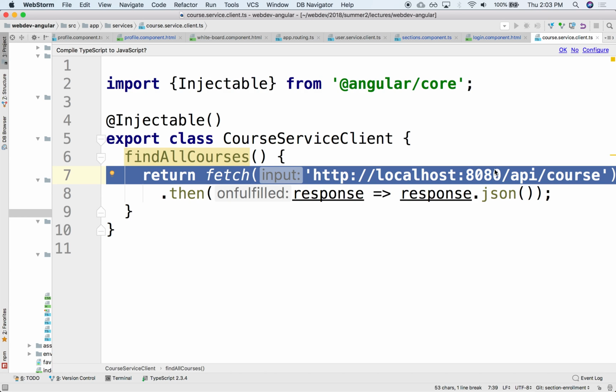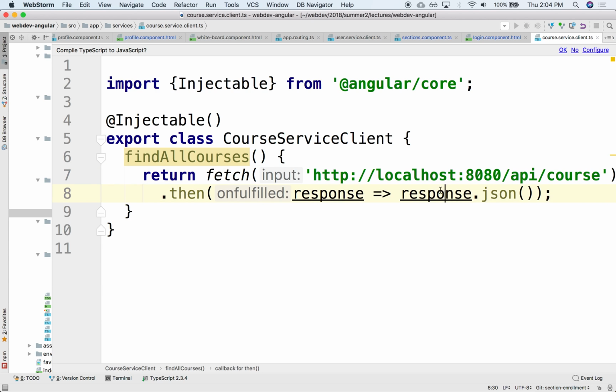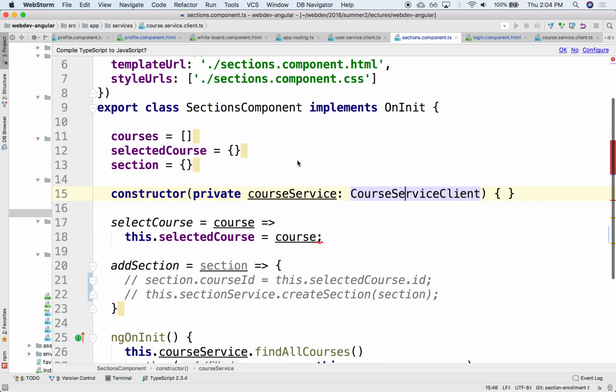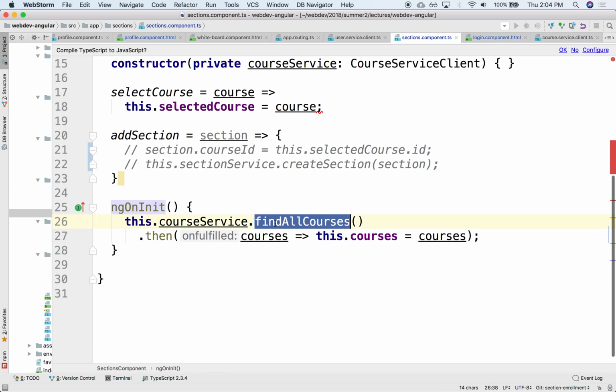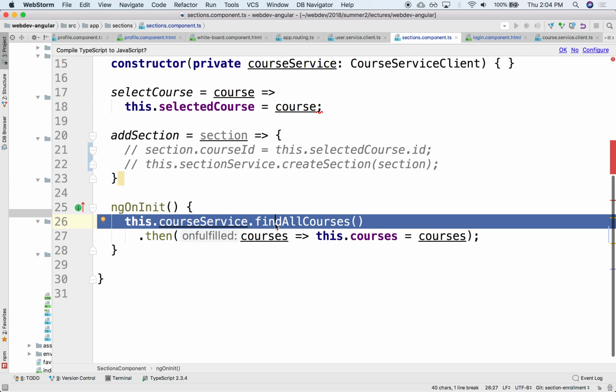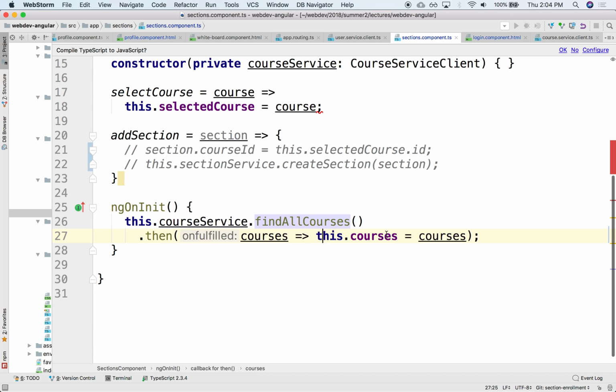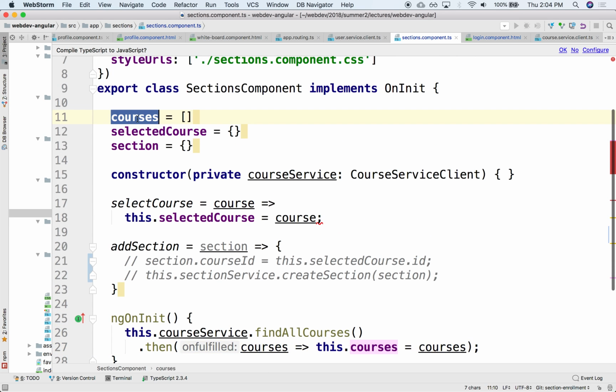Our courses don't live on Node.js. They don't live on MongoDB. They live on Java, MySQL. Okay, so that comes back. We parse it out. And then here on init, I look up all the courses, and I bind them to a local courses variable, and here's my courses variable.